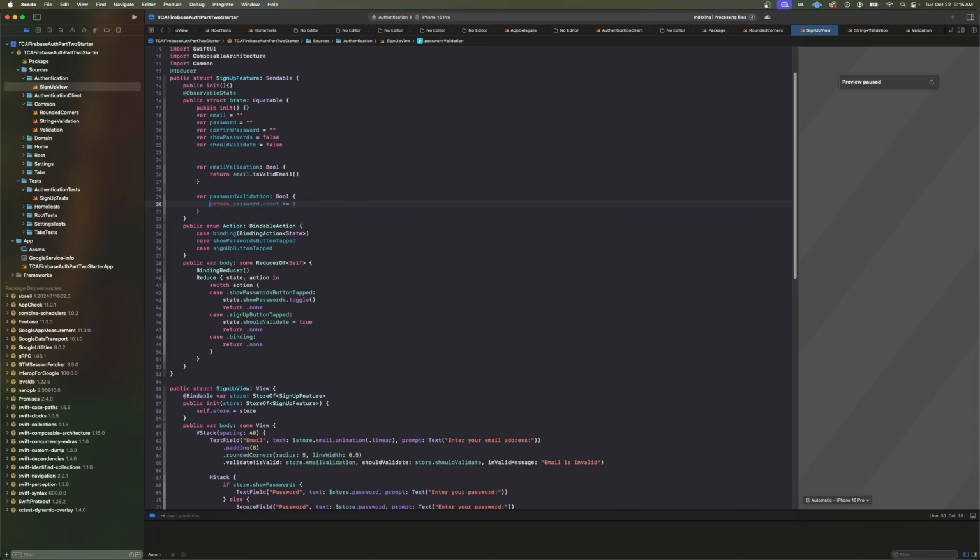So now we have password is invalid. If we give it a valid password, it jumps away. Oh, we need to do this animation as well. And we'll need to do that on both of them.